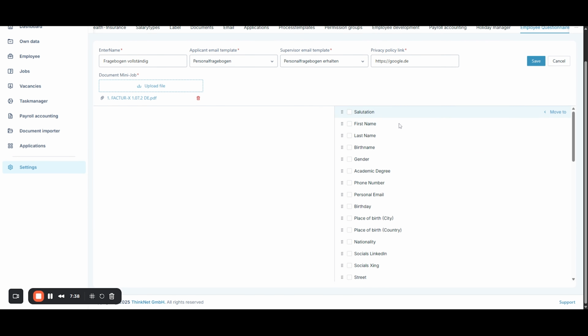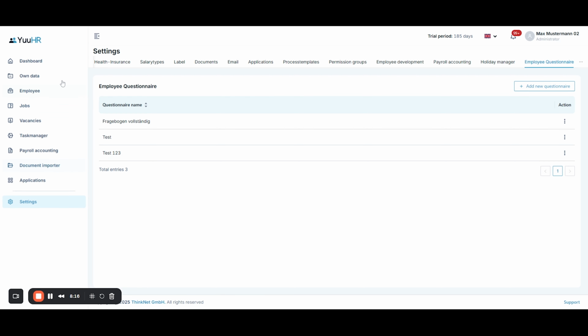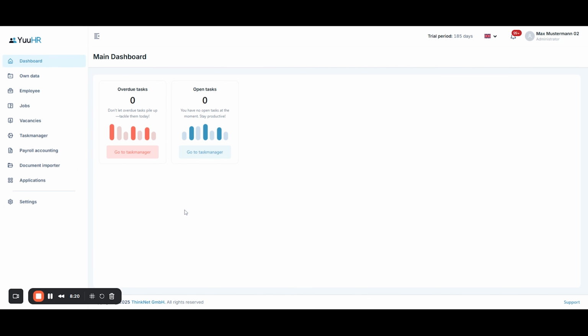That's it for the settings, and now I would lead you to the functions of YuuHR. So first off, we have the dashboard. Here is only this widget where you can see tasks that are overdue or open tasks that are not overdue, and go directly to the task manager from here. So every employee has a quick overview about what's urgent, what is still open.